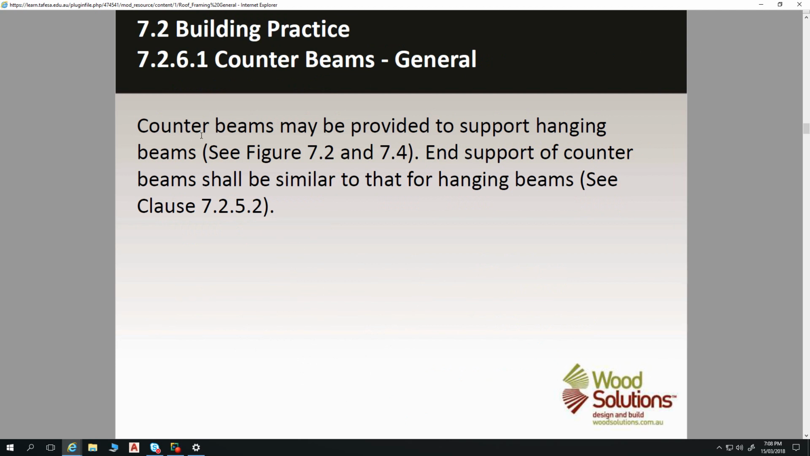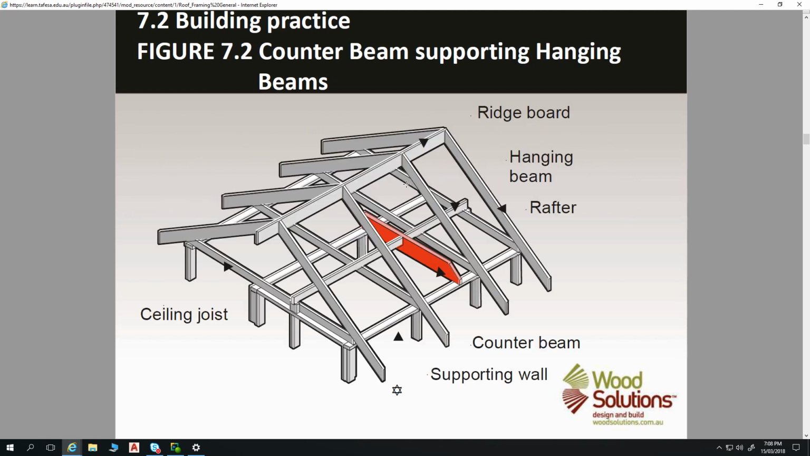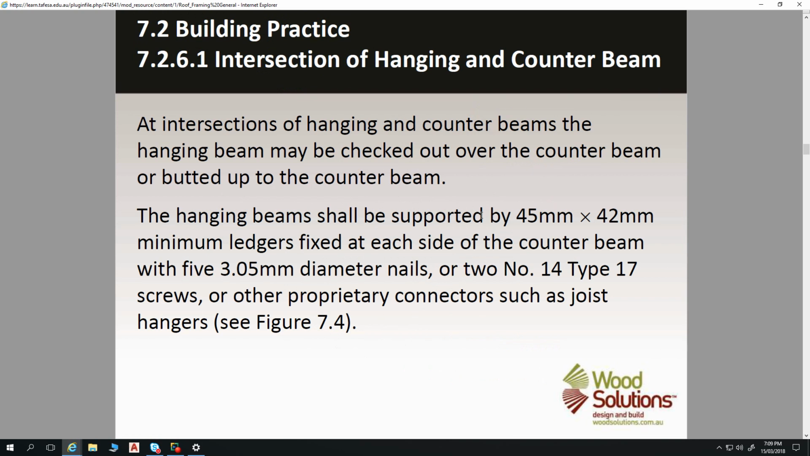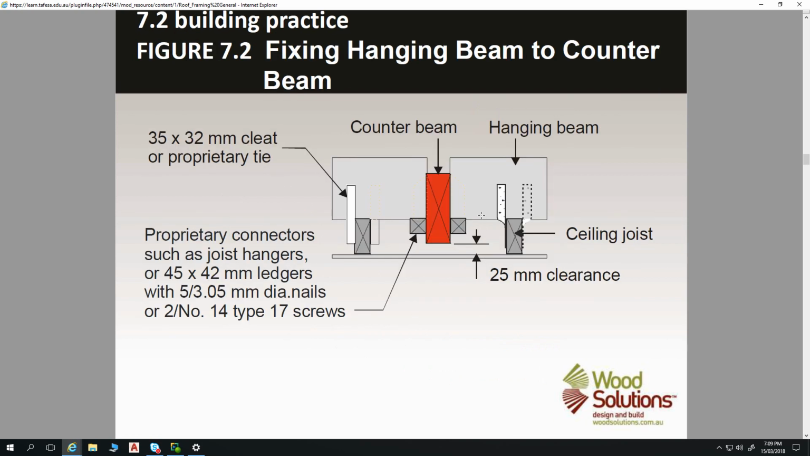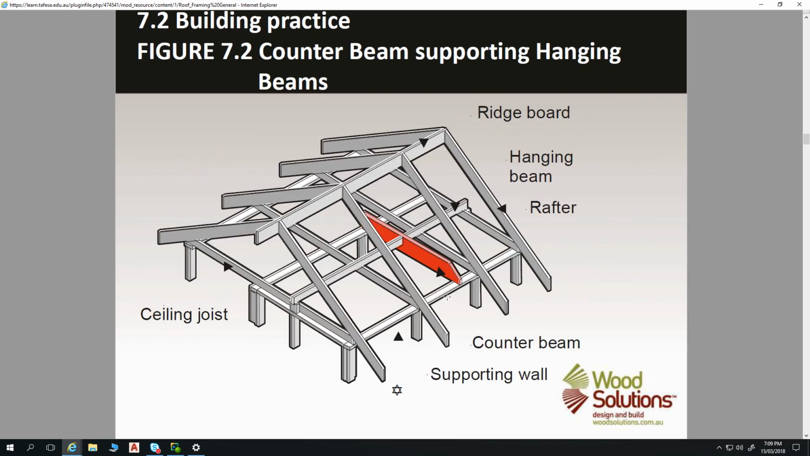Counterbeams may be provided to support hanging beams. End support of counterbeams shall be similar to that for hanging beams. So that's our counterbeam there, and it's been cut down. So do we have an example? No, we don't, of how we end up supporting or helping to support that counterbeam.